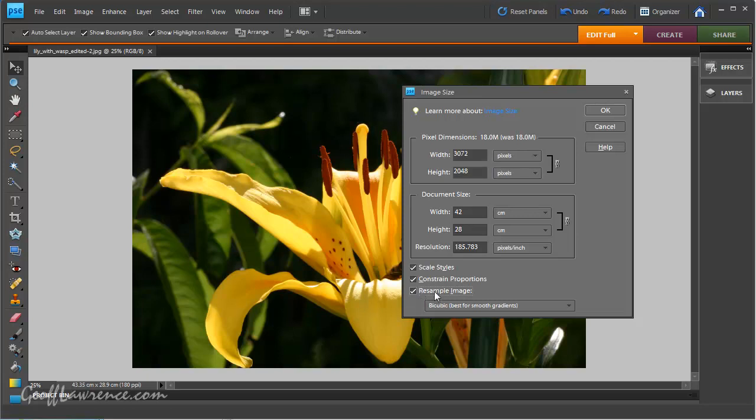So ticking my resample image box then makes these pixel sizes editable. Just to make sure that we understood that when I alter these document size, I'm not altering the size of the file at all. All I'm doing is telling Photoshop what size I want to print it, and thereby at what resolution. But if I want to actually change the size of the file, then I've got to have this box ticked, resample image.